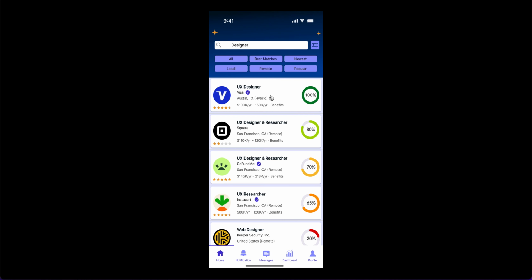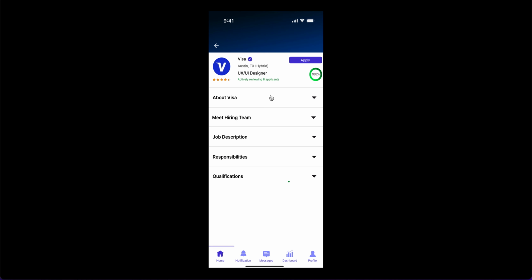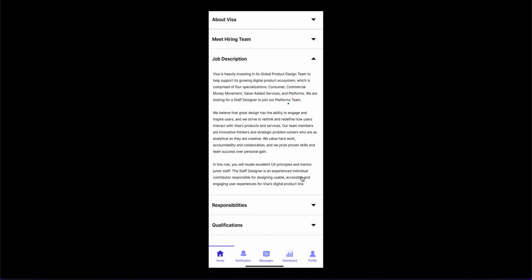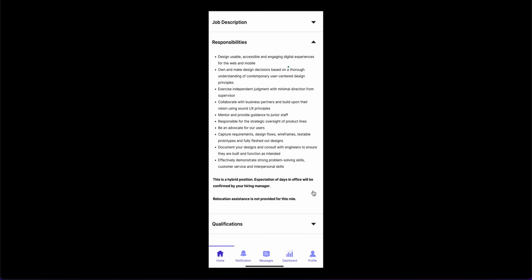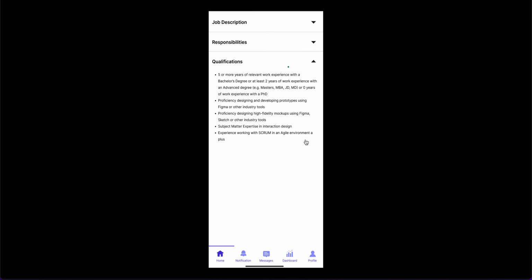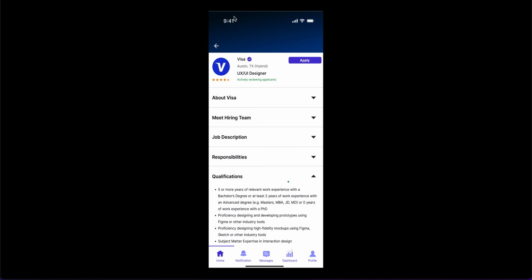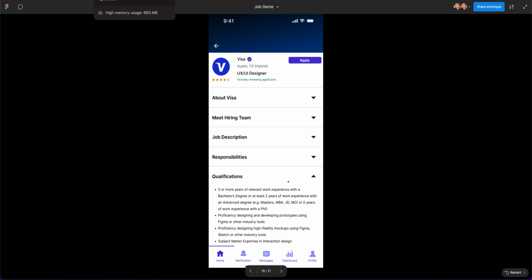And here you can go ahead and view the job description. It shows you that Visa is a verified user, your job score, and the description of the role, where you can message your recruiter and all of the relevant information that you would need. And that's the end of that flow.